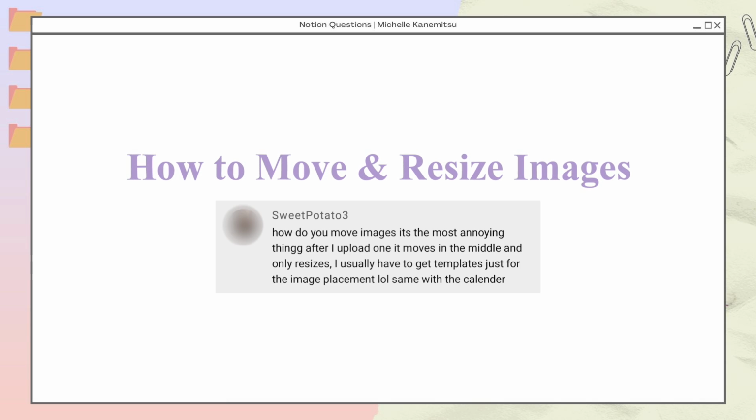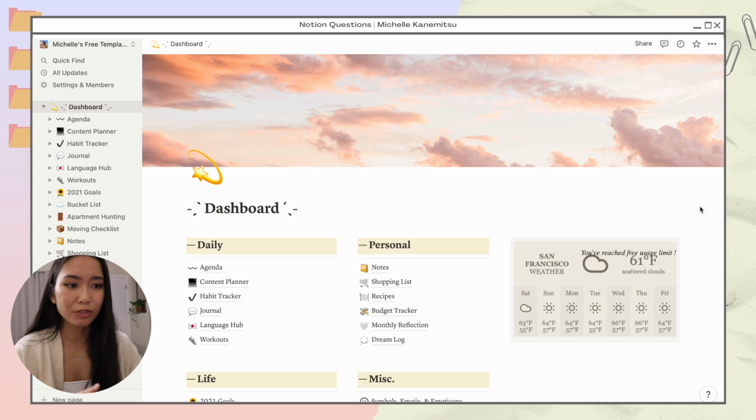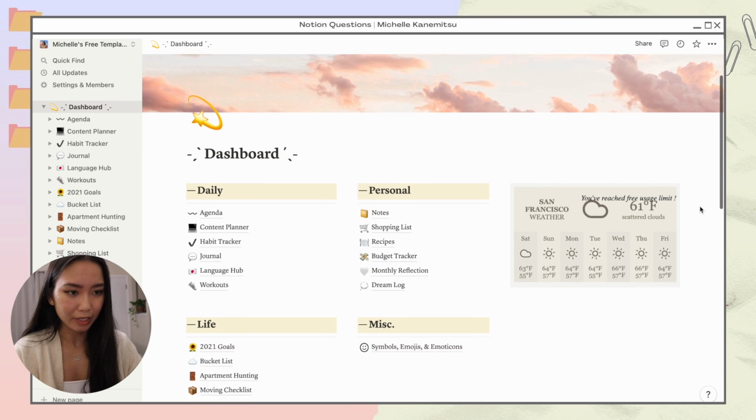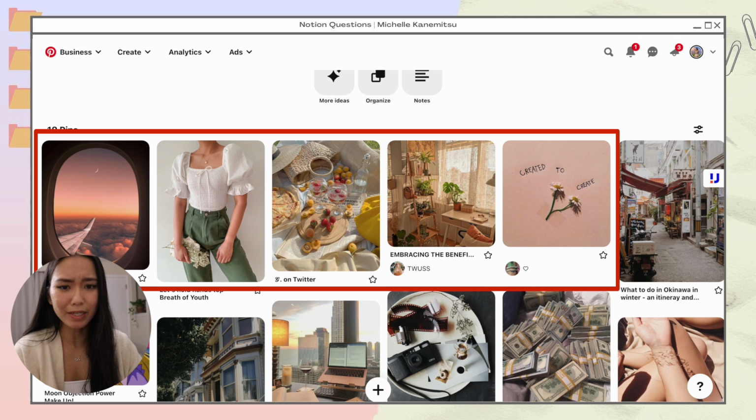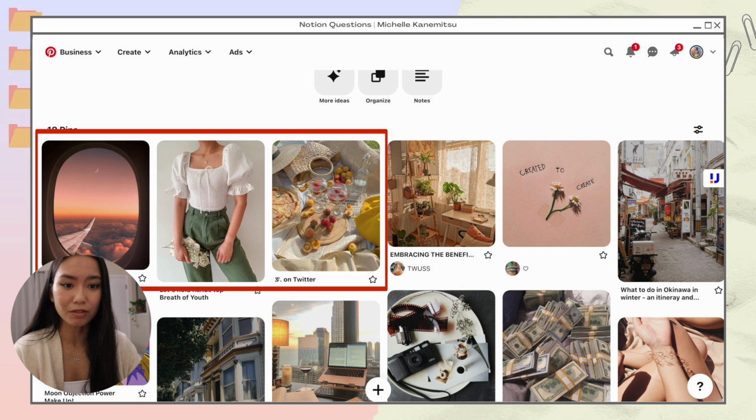Another question that I got is, how do you resize images? Most of the images that I have in my pages are from Pinterest. On my dashboard, for example, I have five photos at the bottom, and they're all square. But if you go on Pinterest, you'll see that they weren't actually squares, at least three of them weren't.